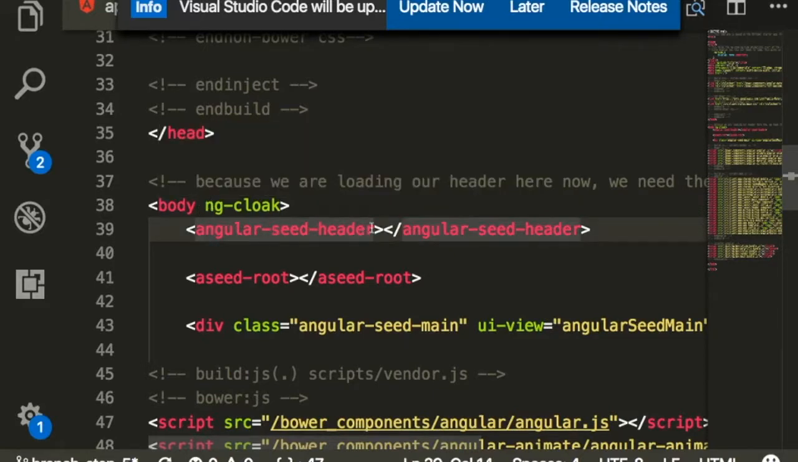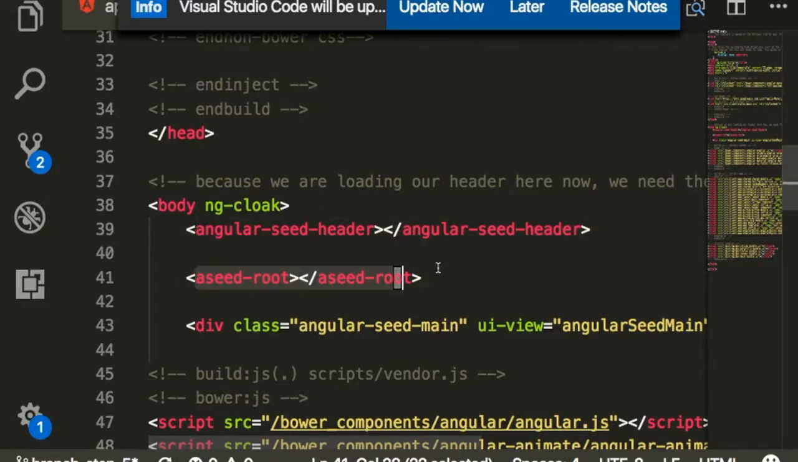So then I just put my header here. This is my Angular root app component. Within that, it's just a simple UI router call. And then below it is just the UI view for the main content.